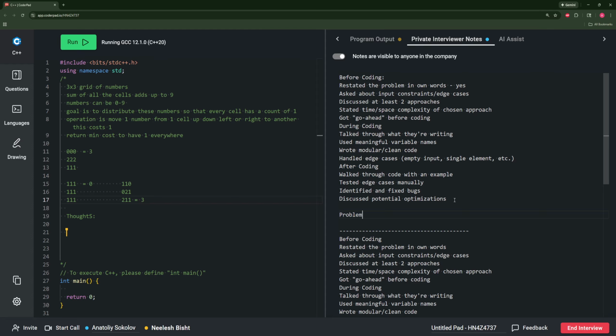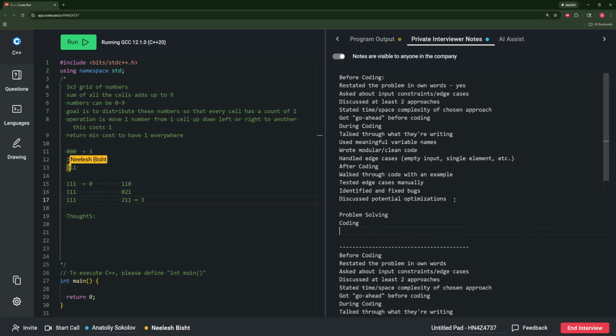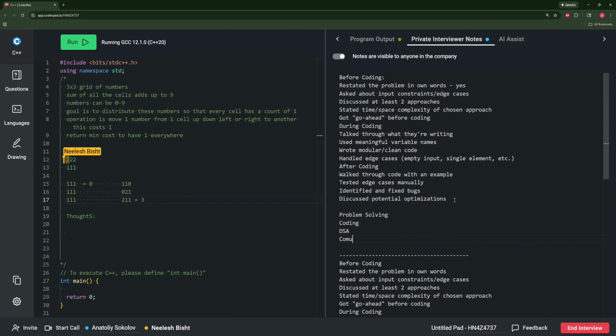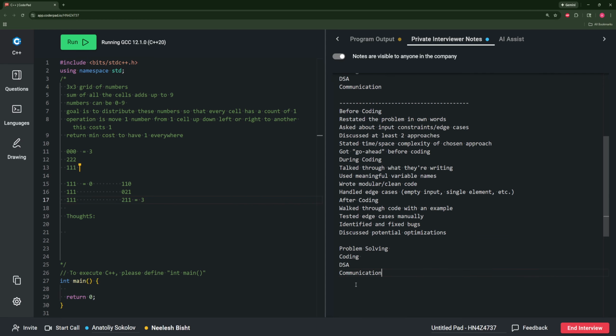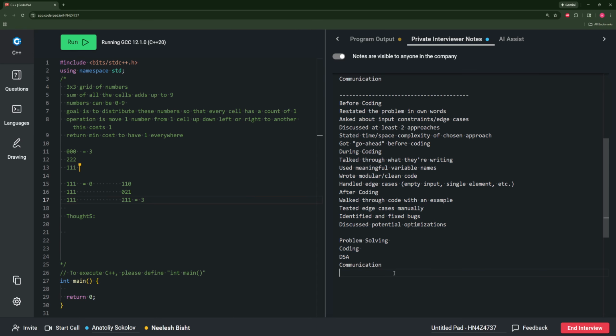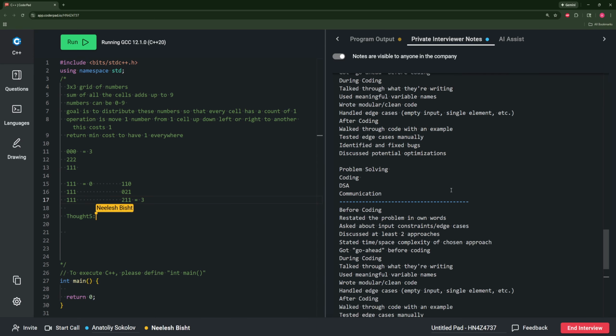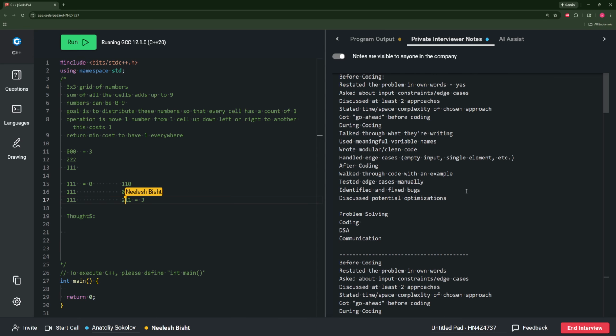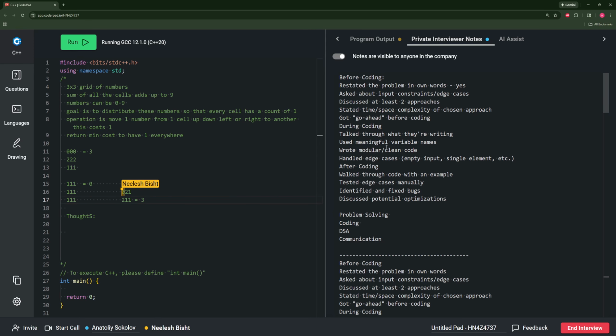So let's take this first example. I have triple zeros, triple twos, and triple ones. If I move this one here, this one here, then we have 3 cost. And let's take this example. This 2 can go here, and this 1 can go here, then here.